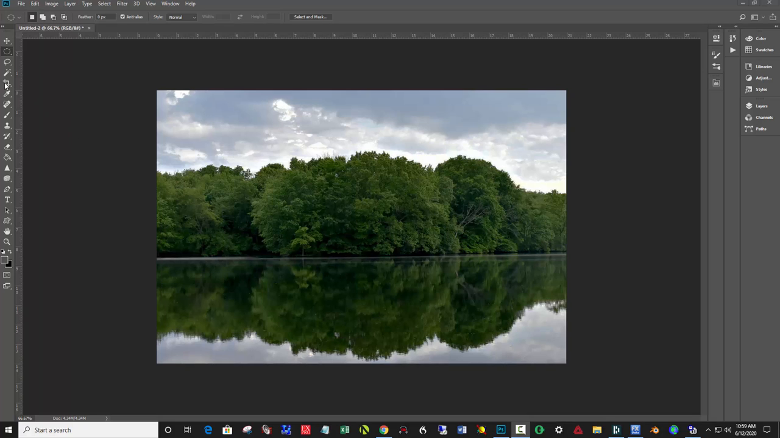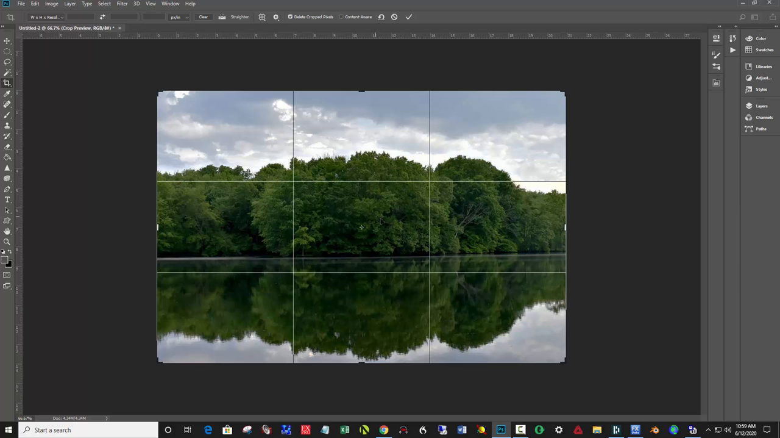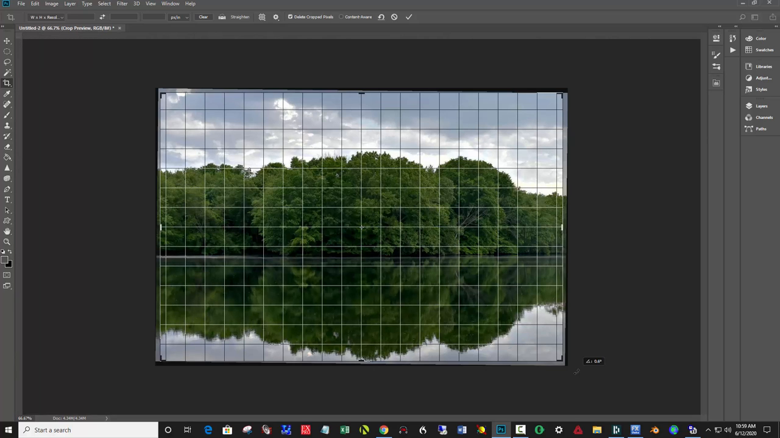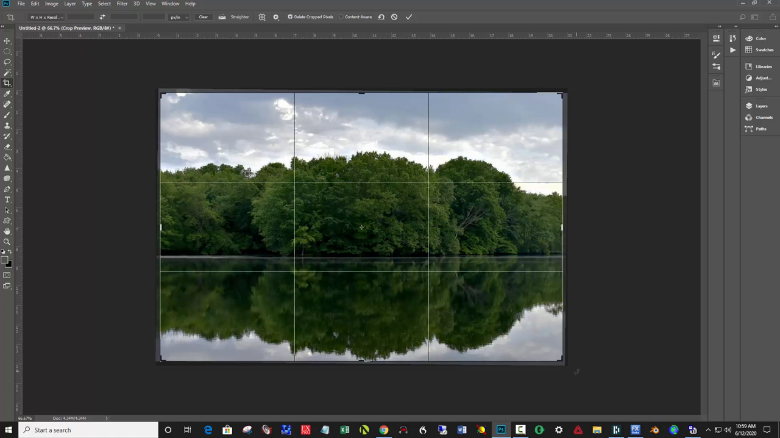So I'm going to click on the crop tool, click on the picture, come to the corner, and you see this double-ended arrow is curved. Click and drag just a little bit here to straighten that just a tiny bit. That looks about right.